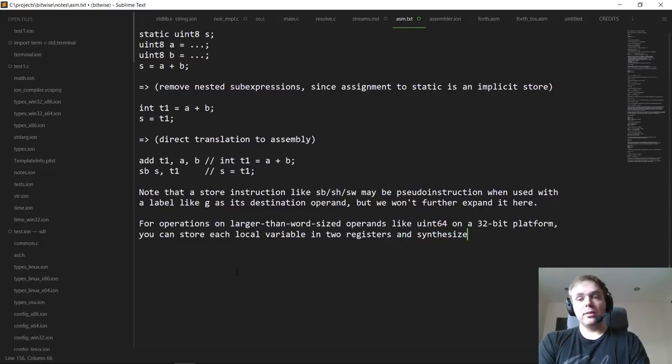And synthesize double width operations from single width operations.